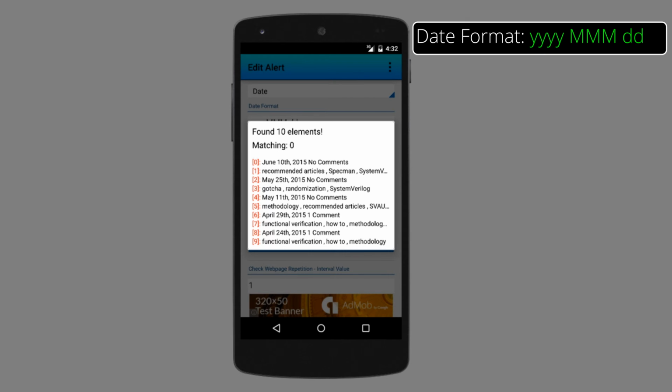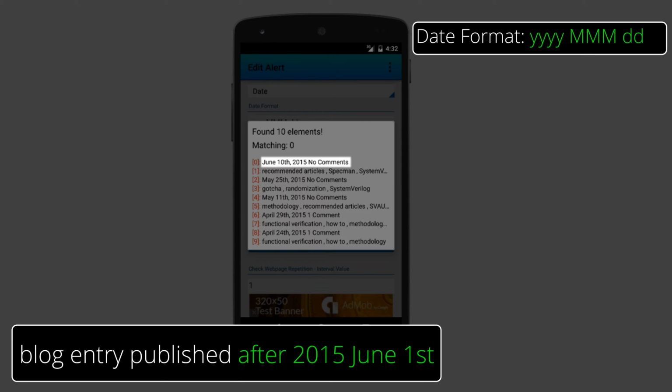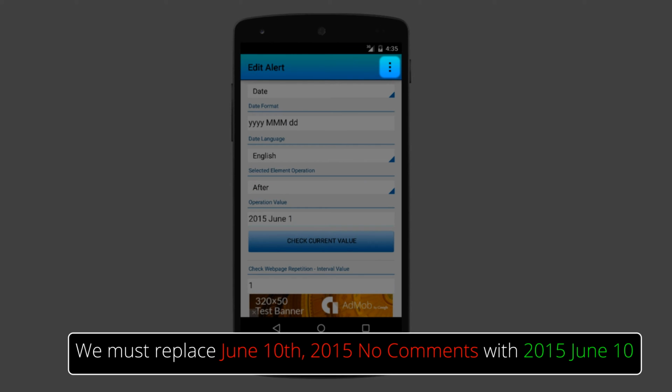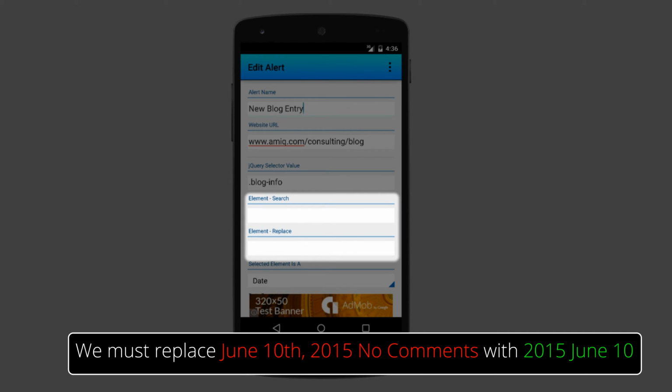We want the alert to be triggered if there is a blog entry after 1st of June. The latest blog entry was on June 10th, so we must get a match for the first element. The problem is that the selected elements are not written in the date format that we specified. So we need to use the search and replace feature to extract the date from each element. We access this feature if we go to the options and then advanced view. We get now two fields for search and replace.